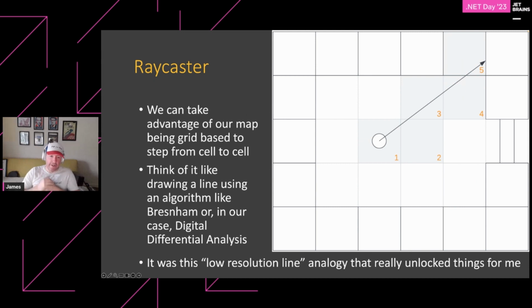So what you can do instead is think of your map like another sort of 2D canvas and draw a line across it using a line drawing algorithm. And this really started to make ray tracing make sense to me. Until I got this in my head, that I was drawing a line, thinking of a map as a set of pixels almost, I found it quite difficult. But once I realized I was drawing a line, it started to make sense to me.